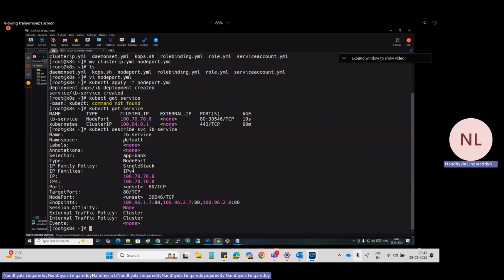See here, in which namespace we created. What is the name of the service? What is the selector? What type is this? And what is the port number? Service port number? 80. Target port number? 80. Node port, automatically assigned or not? You can see the same thing here, or you can see it here.